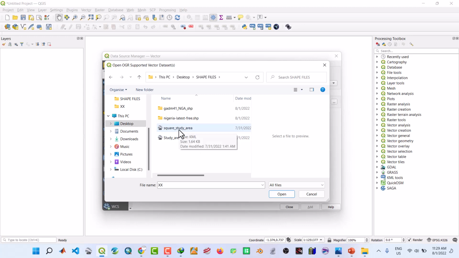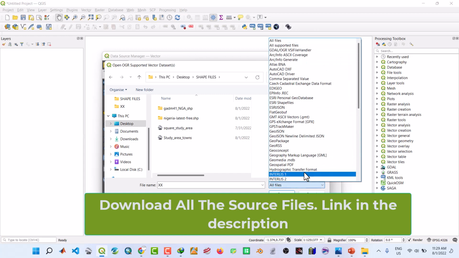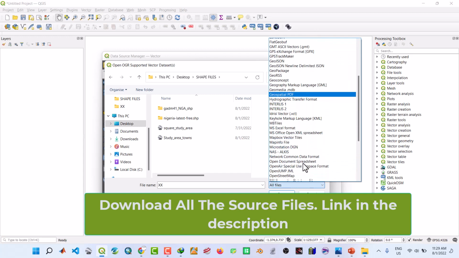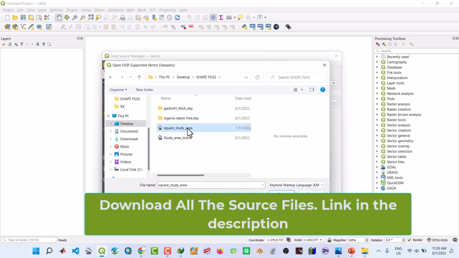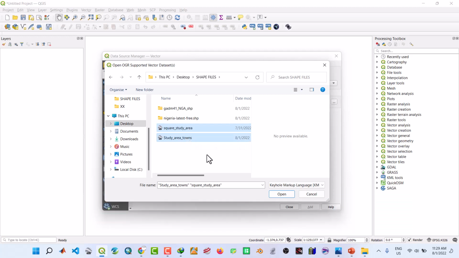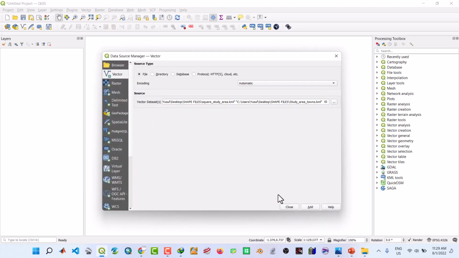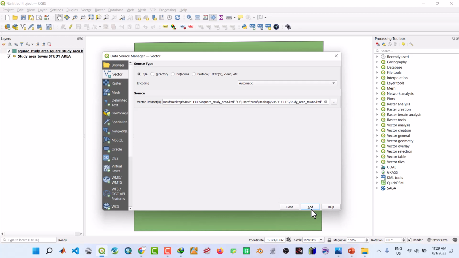Then let's navigate to the desktop, which is under shape files. Let me first import these two. Change the format to KML. Scroll down. KML, that is it. Keyhole Markup Language, KML. Then we select these two. Hold shift down and click on the other one. So we have selected the two. Then click open. Add. So those are the ones.